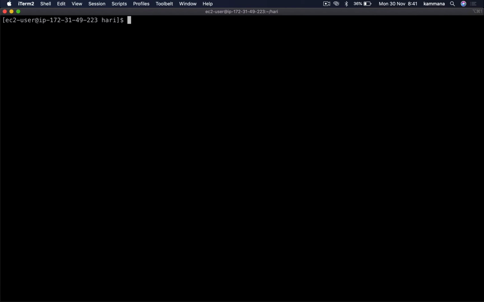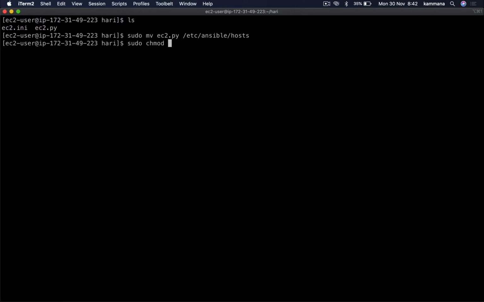After downloading, the next step is I want to move these two files into the /etc/ansible folder. So I want to name it as hosts file. Then make sure this script has execute permissions, and also put the EC2.ini file in the same location.